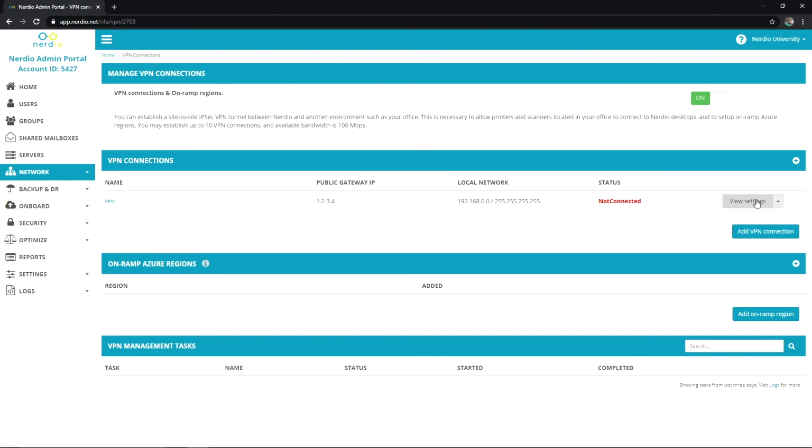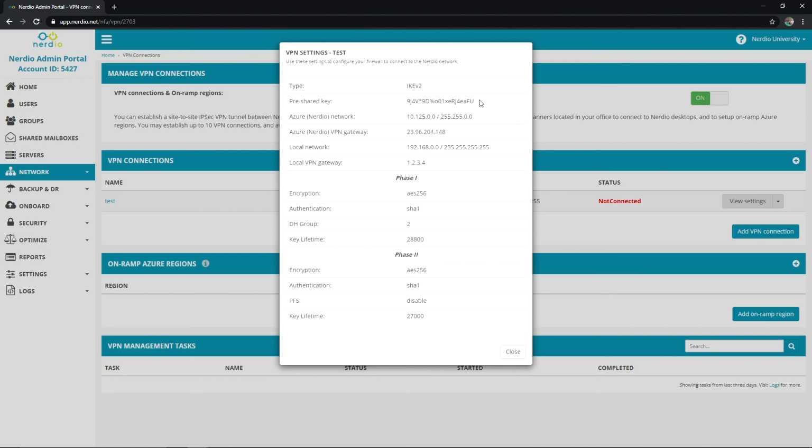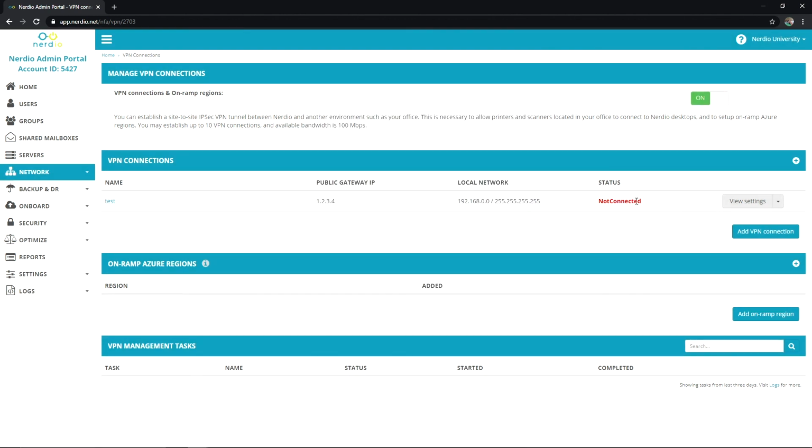So if I click View Settings next to this connection, I can see everything needed to set up that IKEv2 VPN. Again, I would go to my client-side firewall, plug in this information, and as long as everything is accurate on both sides, we should see this go to a connected status. Now, please remember, this is really an interface to get the connection set up, but further troubleshooting, if needed, may need to be done through Azure directly in the VPN gateway or through the client-side firewall.